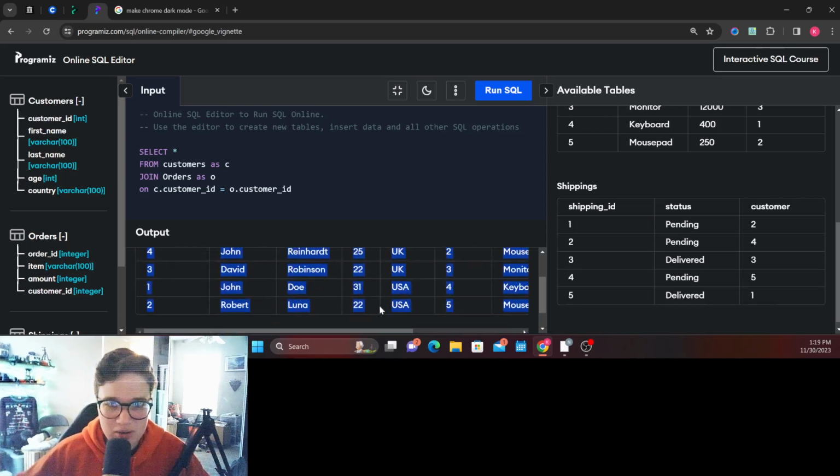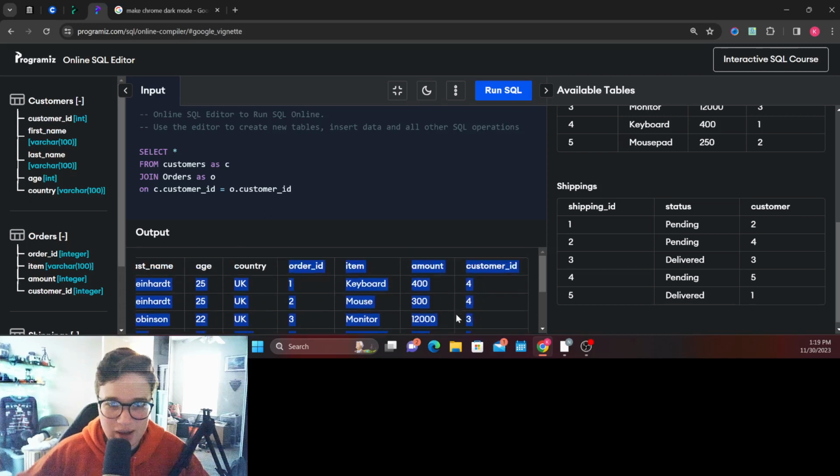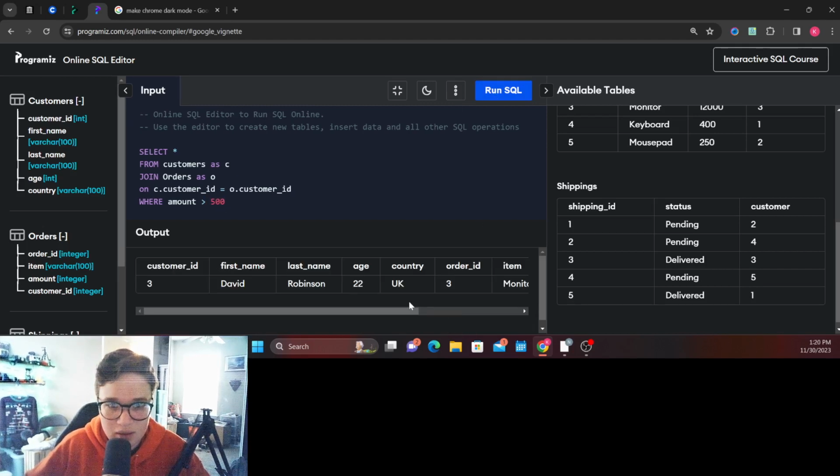Now we get a bigger table because it has these values now. And it tells you what they ordered and the amount. See, because it's referencing back to that customer ID. So that's kind of a neat little thing you can do with joins. And you can also set a condition. So let's say where the amount was, where they spent over $500. Let's see if that'll run. Yep, monitor 12,000. Holy cow.